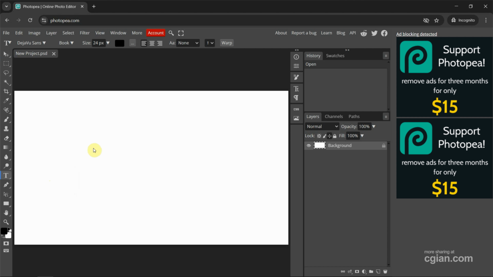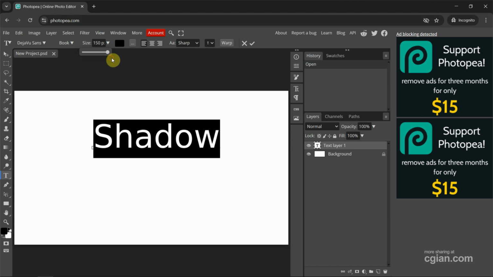And then we can click on Artboard and we can type it. For example, I type shadow. This is quite small. I press Ctrl A to select all. And then we can go to top toolbar. We can find size. I click and drag to change it to 150 pixels.